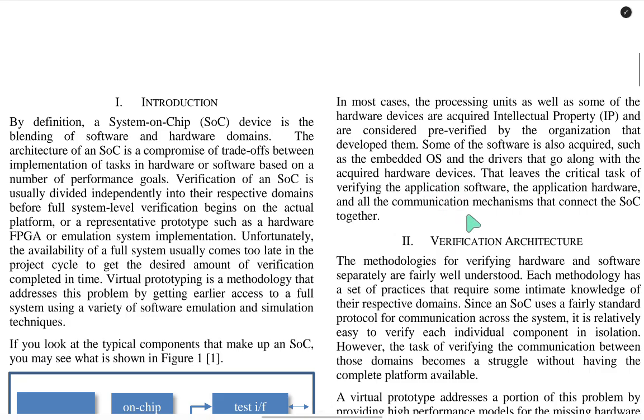In most cases, the processing units as well as some of the hardware devices are acquired intellectual property (IP) and are considered pre-verified by the organization that developed them. So some of this software is also acquired, such as the embedded OS and drivers that go along with the acquired hardware devices.